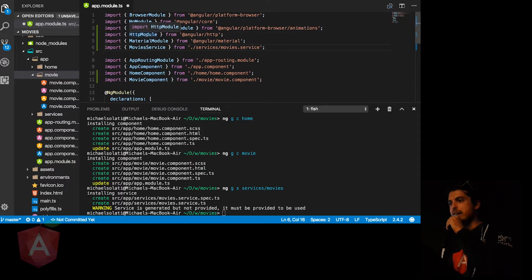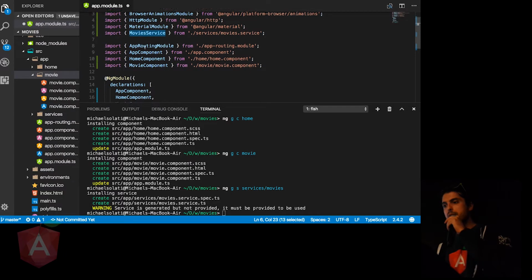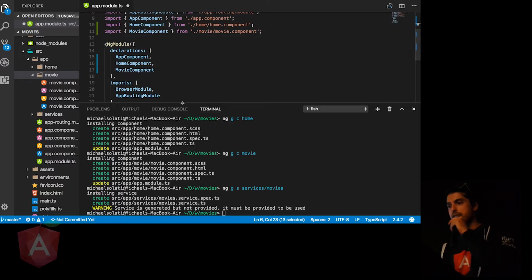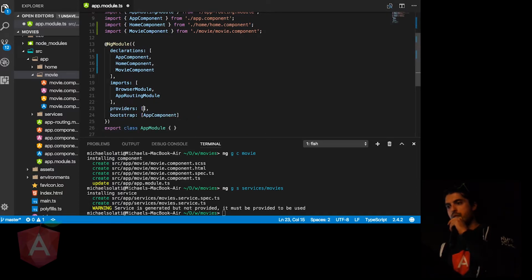A few things that we're going to be adding is the HTTP module, which allows us to make HTTP GET, POST, etc. requests. We're going to be importing the material module, so we can style with Angular material. And we're going to be importing that movie service. And I'm going to declare the movie service as a provider for my Angular application.